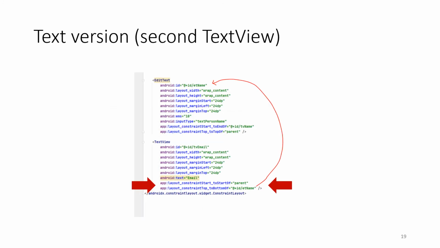And here we are looking at it in the code view. So that text view we just added, we're looking at the constraint layouts at the bottom. That's what we've been focusing on. The layout_constraintStart is to the start of the parent. I keep calling it the container, but the container is the parent in the tree. And then the second constraint, the vertical constraint, is layout_constraintTop to the bottom of the edit text. And we identified the edit text based on its ID, which was tname.